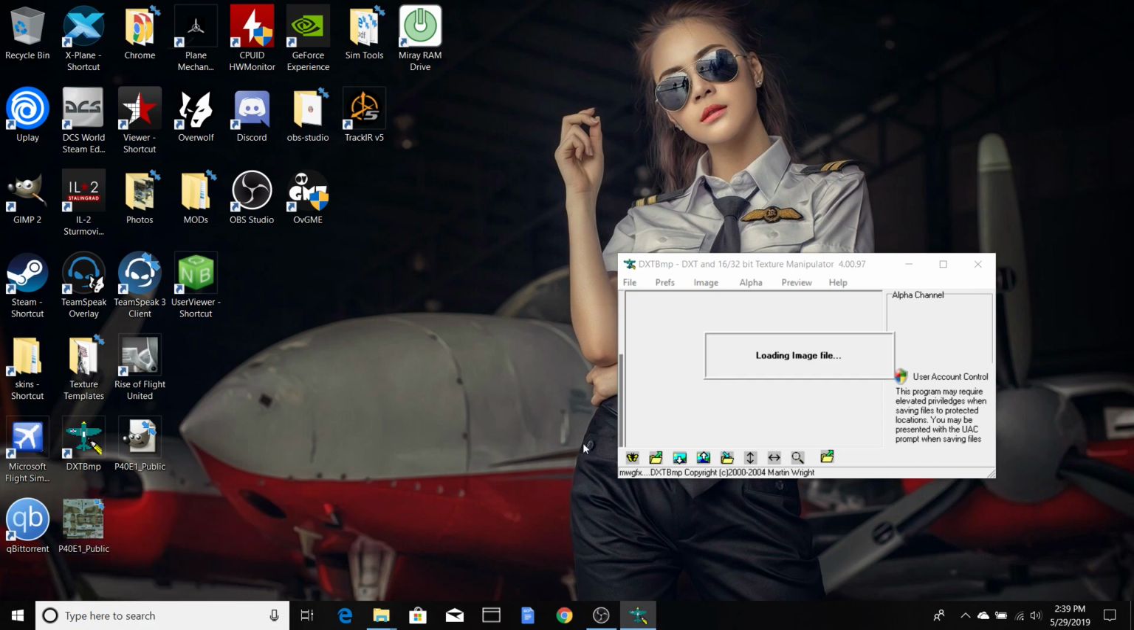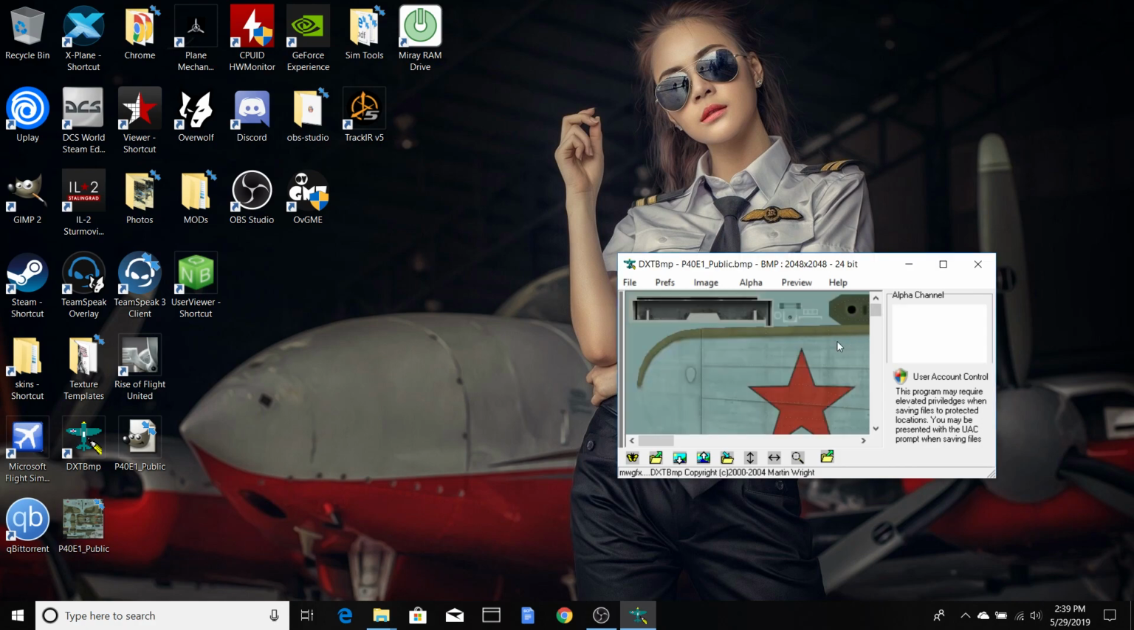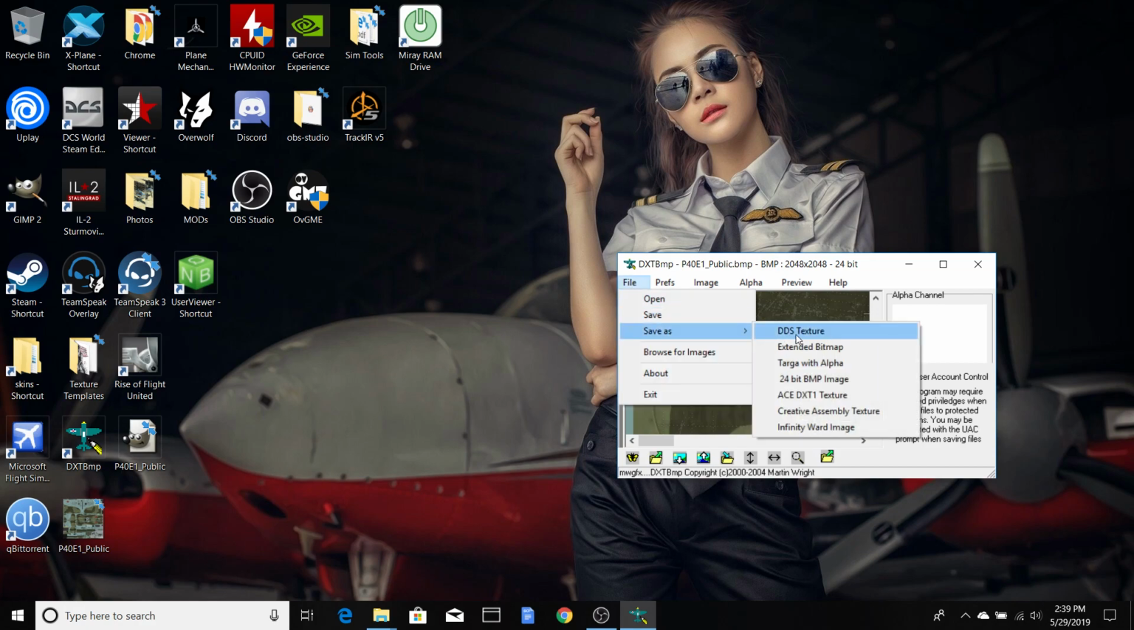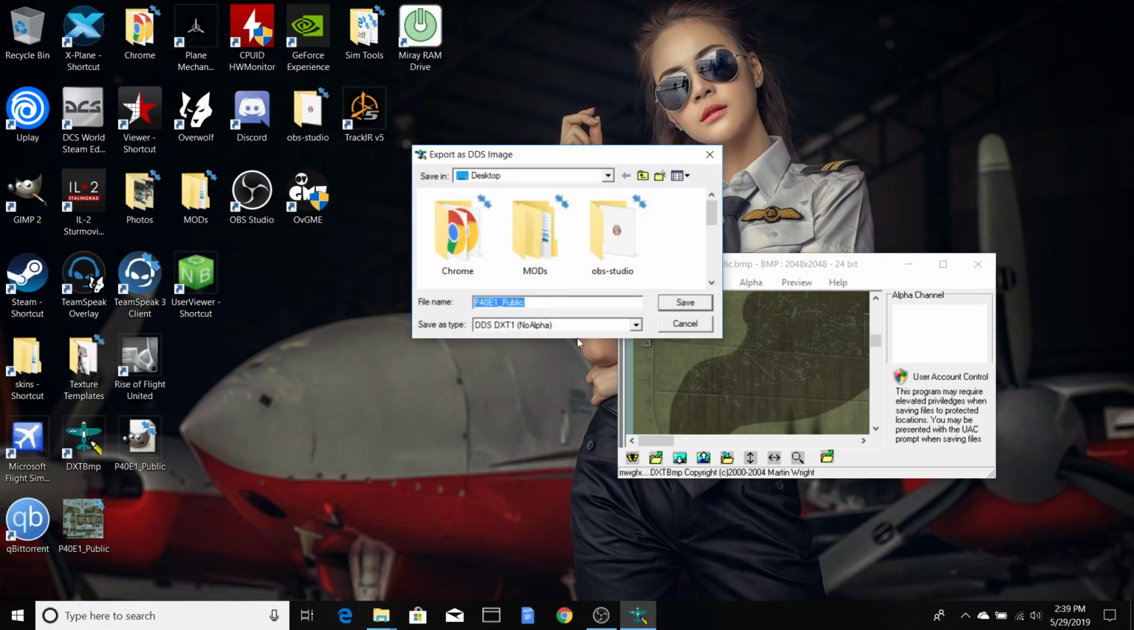Alright. So you drop this in here, and you basically look at it, and it looks good. Once it's to your liking, you press DDS texture, and you get this little menu here. Now, do not save it as this type. You save it as DXT5, okay? IO2 only accepts this.